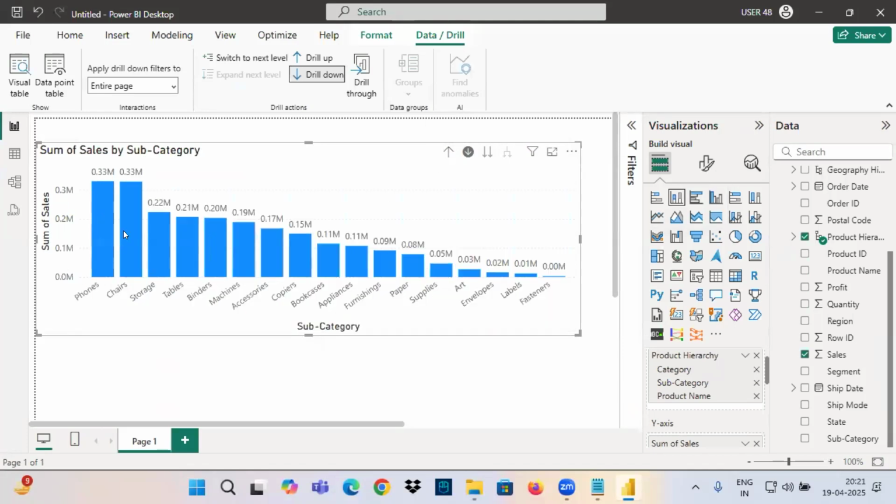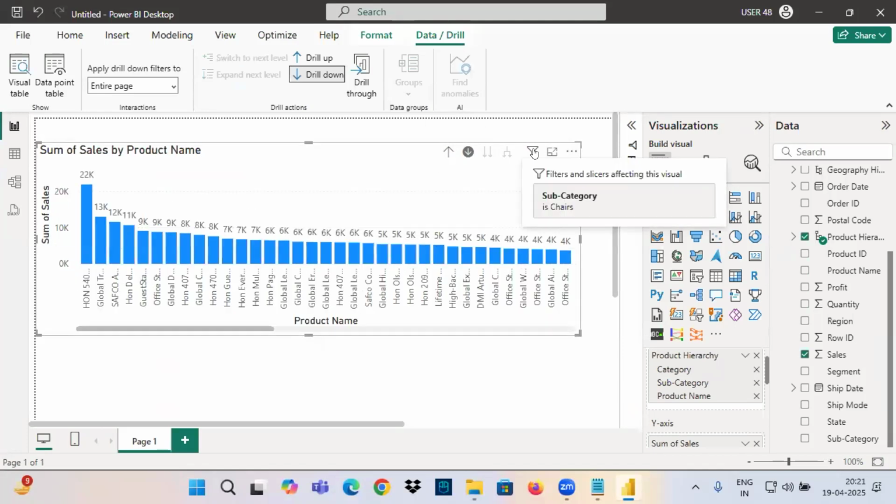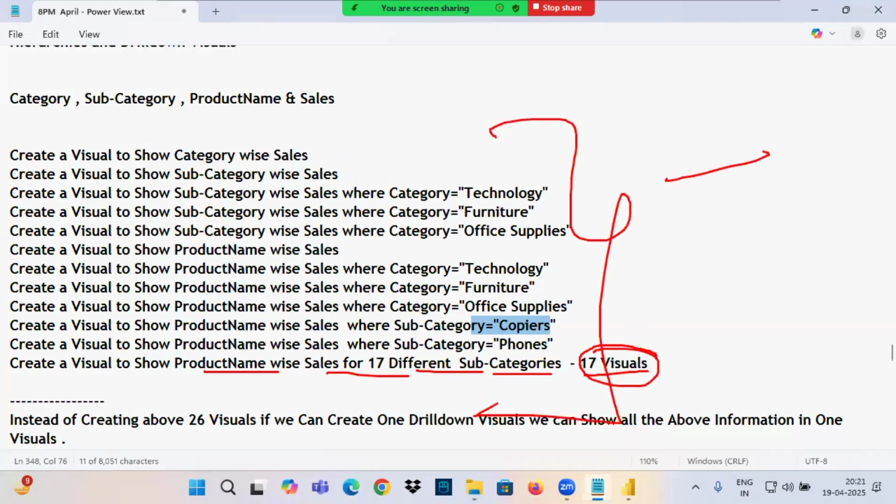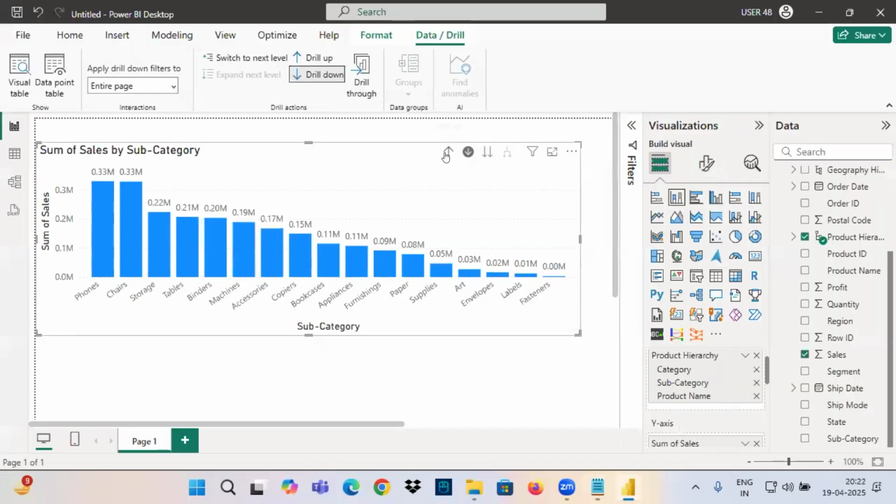If you want to see for chairs, click on chairs. Now what is the filter you have? Chairs related products and their sales, how it is doing, you can understand. So like this, we can see product name by sales for 17 different subcategories, 17 different visuals, in a single visual. Yes. But you need to tell your client.